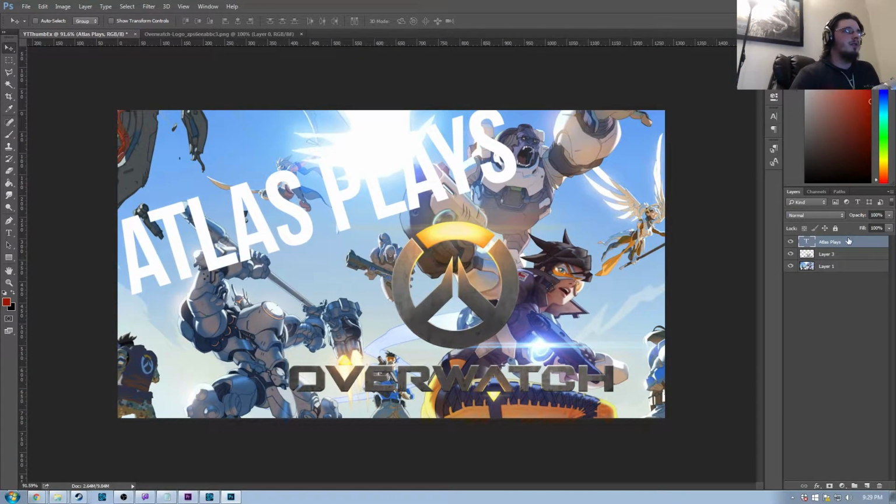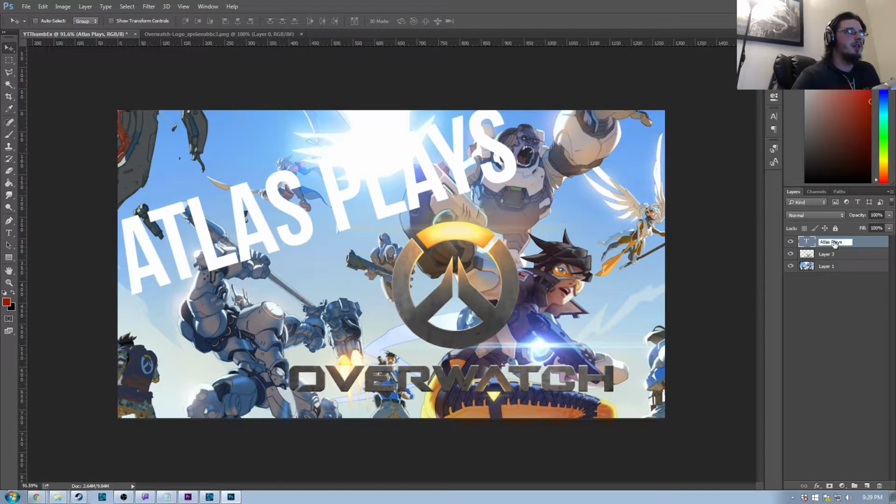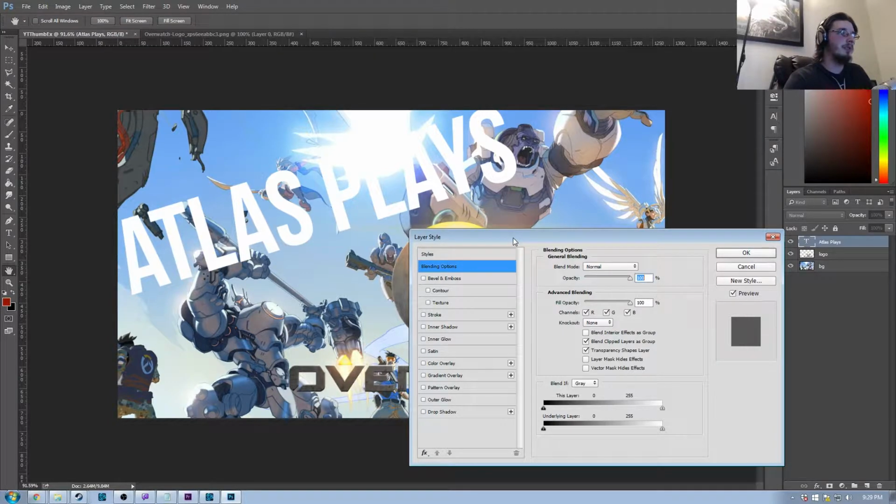All right, so let's go ahead and start here. When you double click on a layer, you can double click on the name and you can rename it, any of these. So let's just name these real quick. Background. This can say Atlas Plays. But when you double click over here in this empty area, it brings up the layer styles. So like I said, this is super basic stuff. Layer styles are like Photoshop 101.